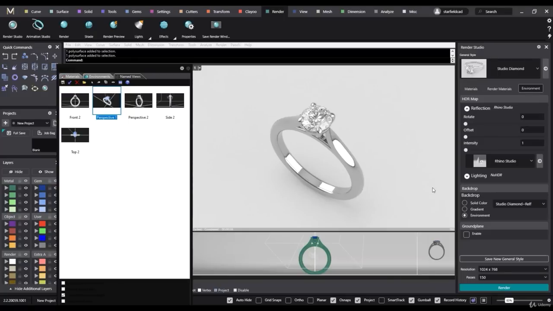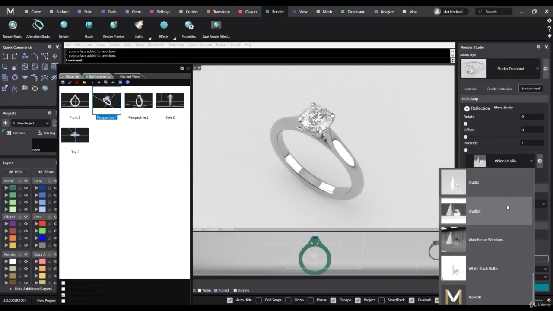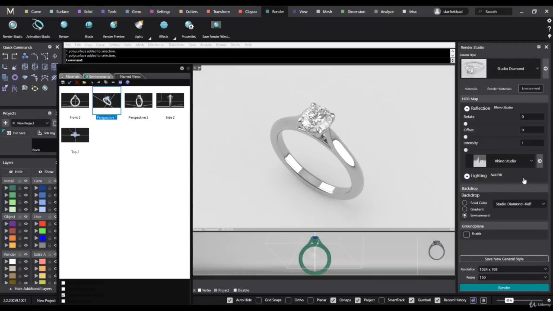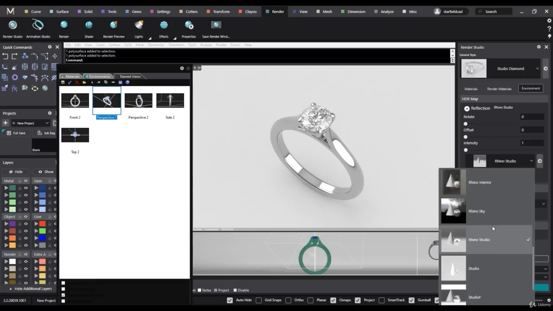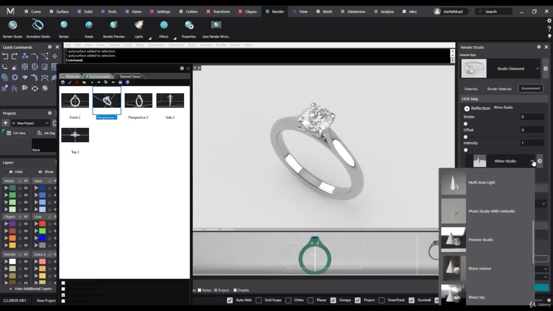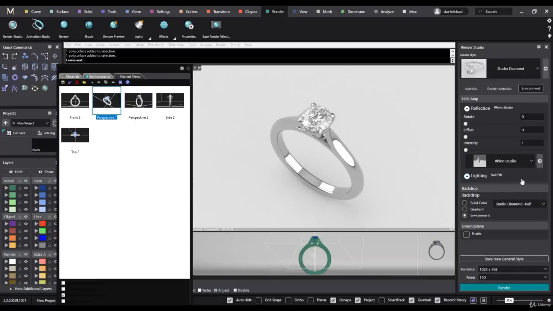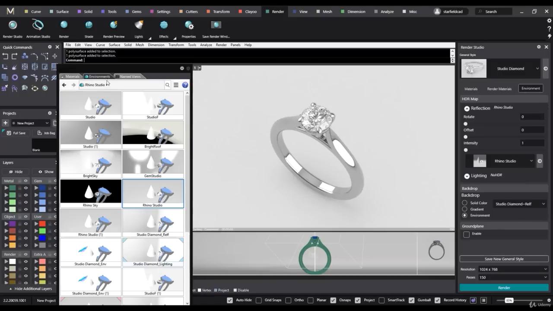So in order to do that, we can come to the reflection map under HDR map and use this drop down, and we can navigate to a few different ones there. However, that doesn't give us the option of importing one for ourselves. In order to do that, we're going to need to go to the Environments panel.